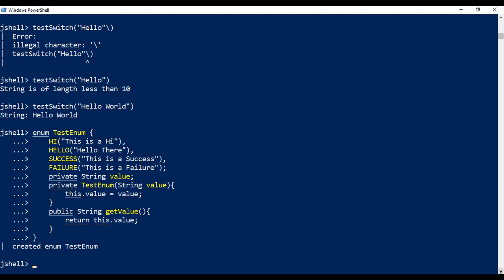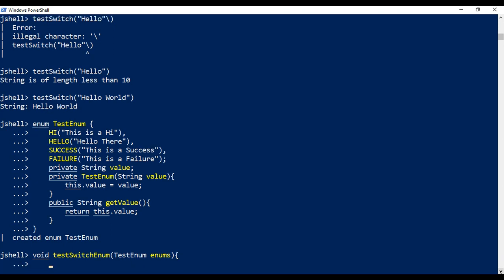So we have created the name. Now let us write a new test. Okay, void test switch enum, and test enums. Now I am writing a switch expression around this.